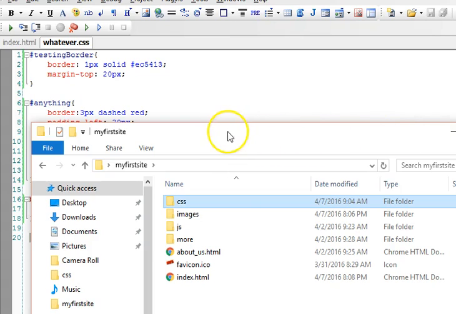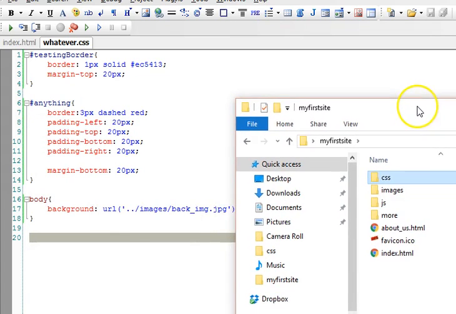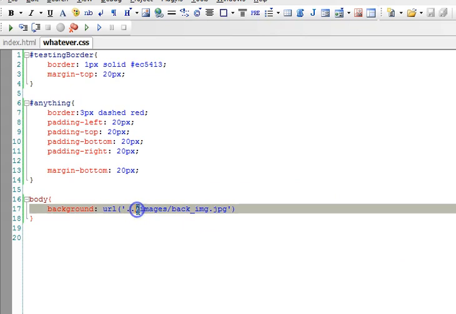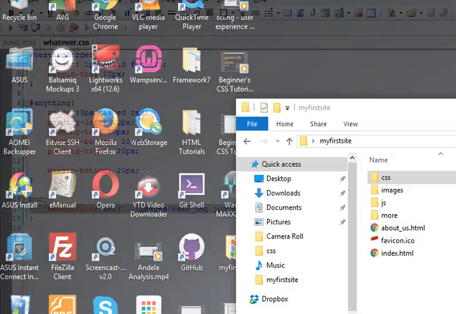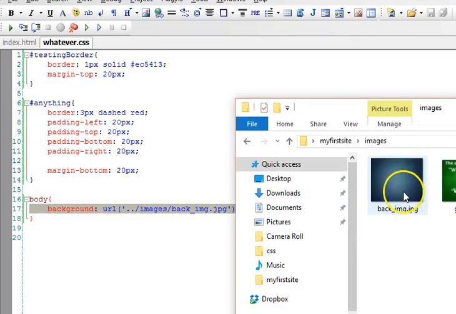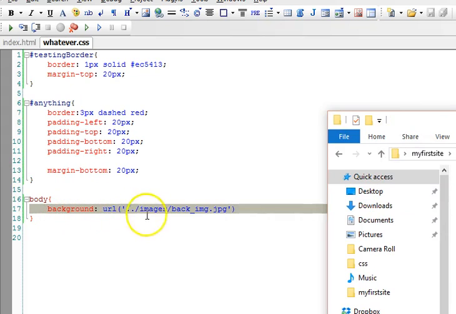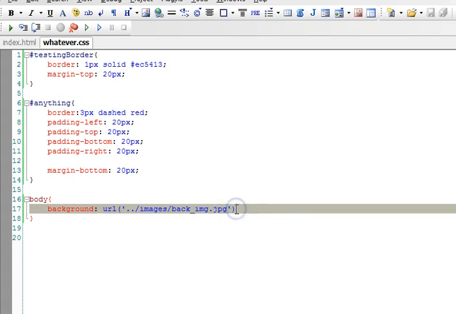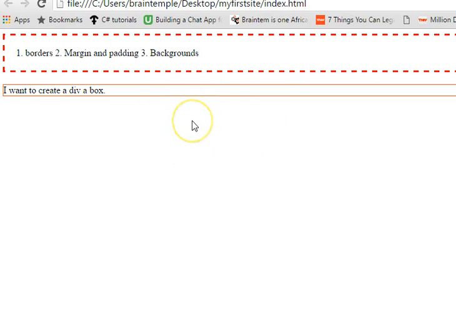Let me shift this to a place you can see it. Okay, so it has come out with two dots, then it has to go into the images folder. This slash goes into the images folder, and inside the images folder, it has to link to this image. So that's what it means. The background URL simply tells the background where to pick the image it's going to use. So we'll put a semicolon and refresh.